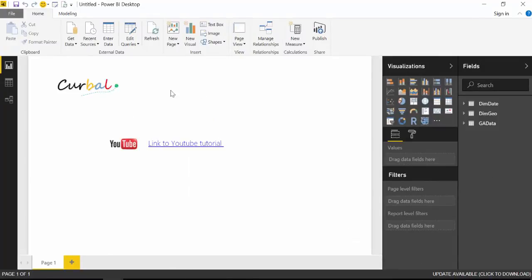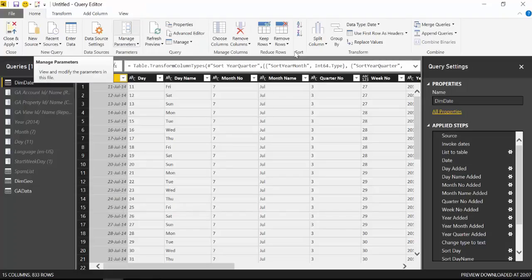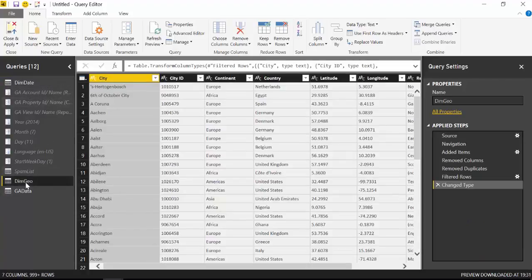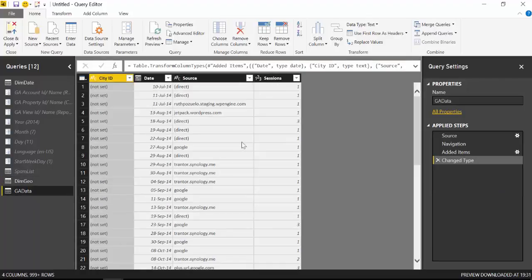So now that it's loaded, let's look at how it looks. What we have here is our calendar table. Here are all the parameters. And then we have a geographical table, and we have a basic Google Analytics data. And then we have the spam list.